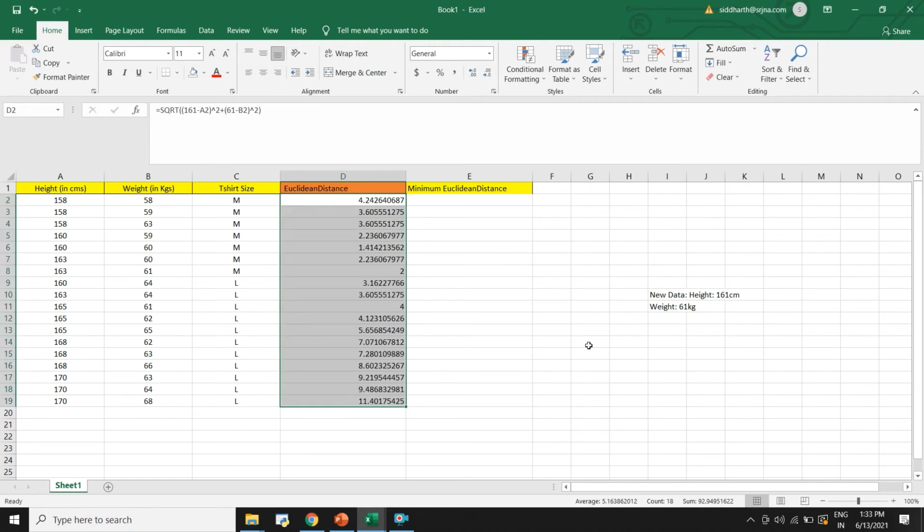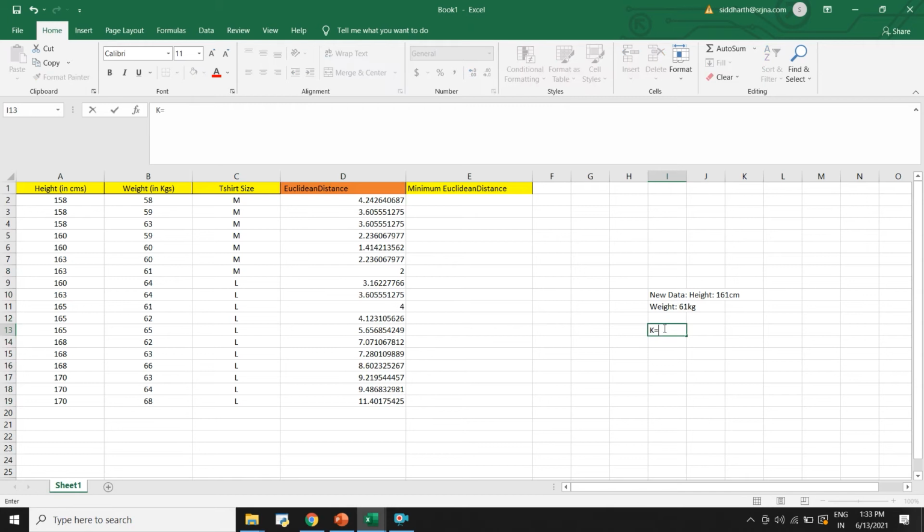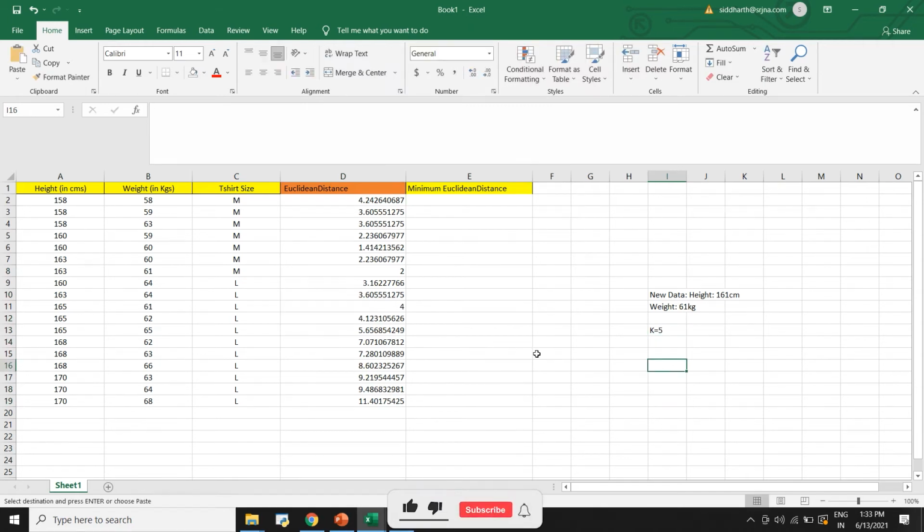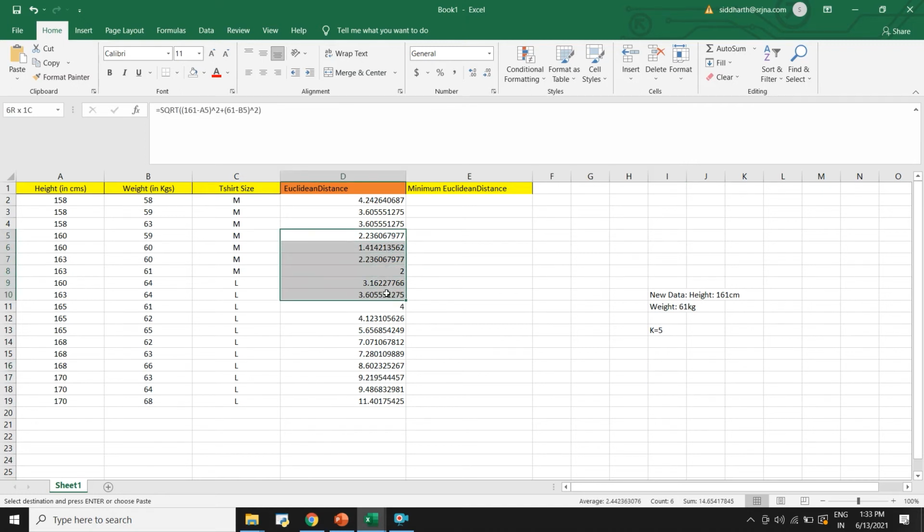Now let's suppose k is equal to 5. Then what the algorithm does is it searches for the 5 customers closest to the new customer, that is, most similar to the new data in terms of its attributes. For k equal 5, let's find the top 5 minimum Euclidean distances. So these are the distances which we are going to use. Let's rank them in order. So there's our order. For k equal 5, we have 4 t-shirts which come under size M and 1 t-shirt which comes under size L.